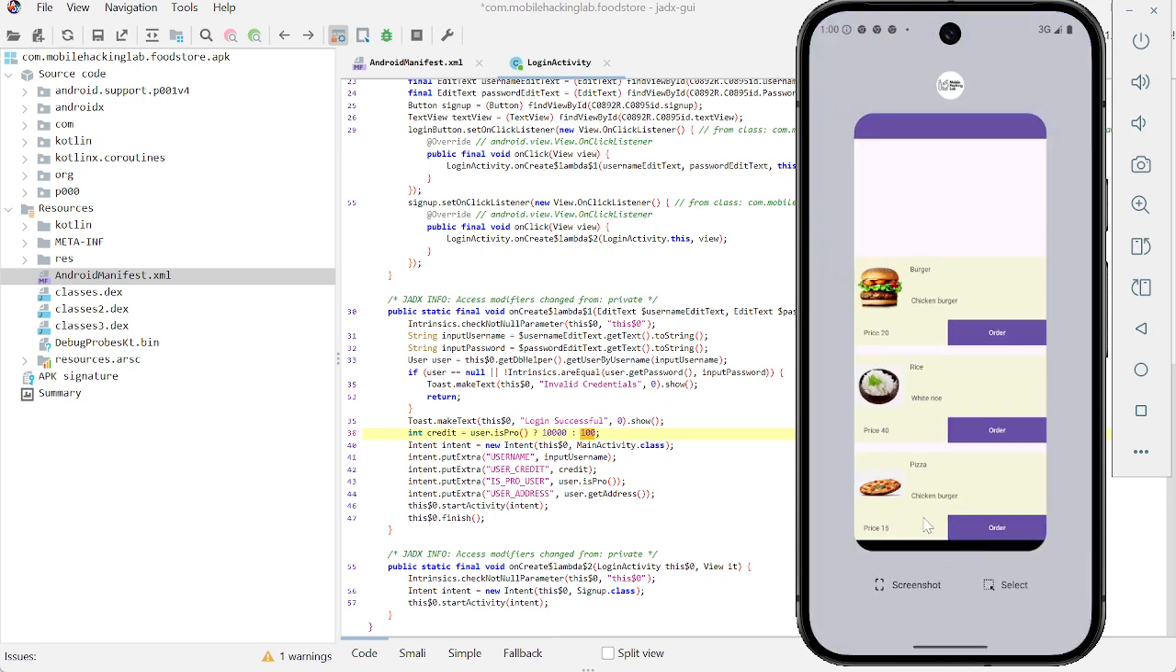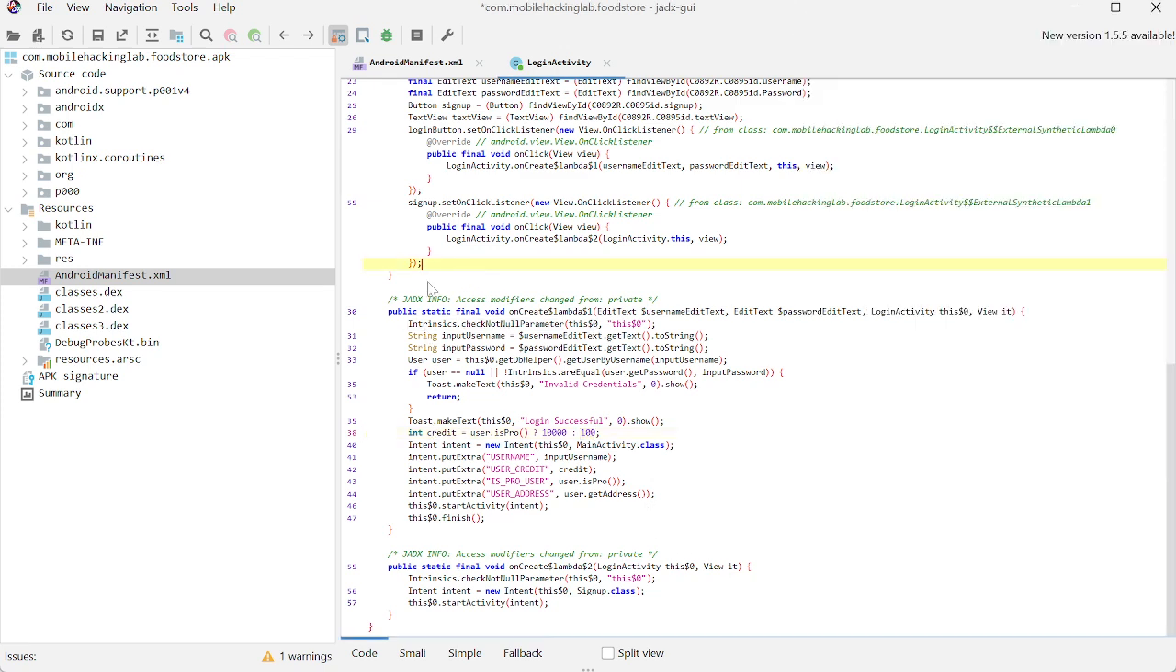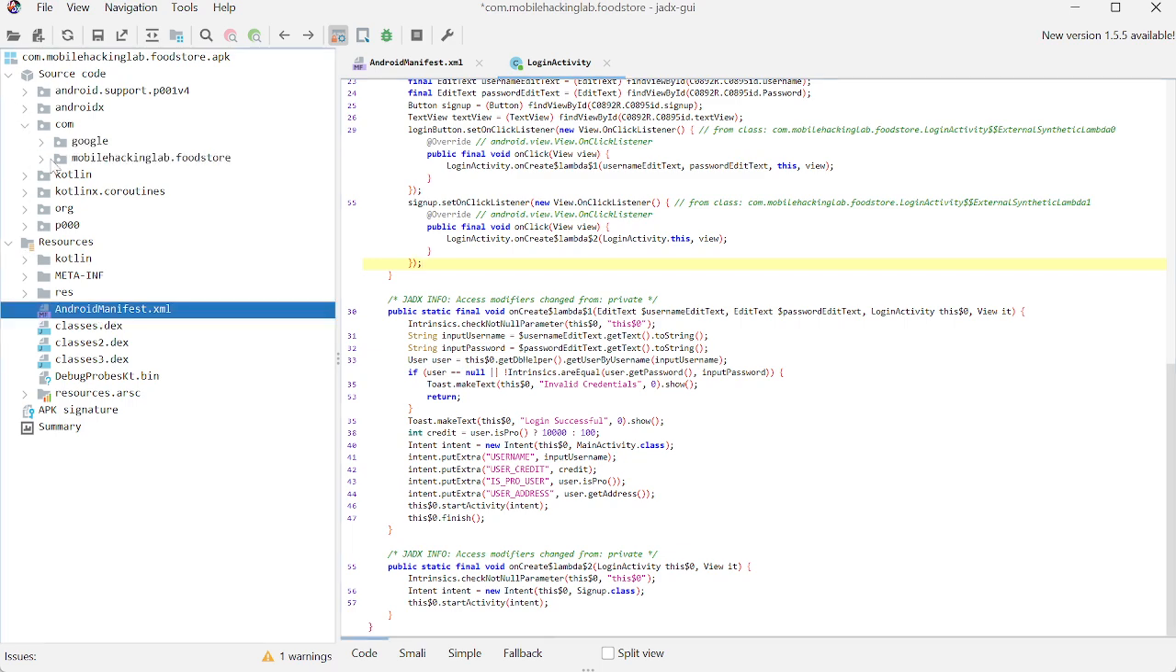So we have to bypass this. We have to make our user a pro user by using the vulnerability in the sign up activity. So let's see the sign up activity.